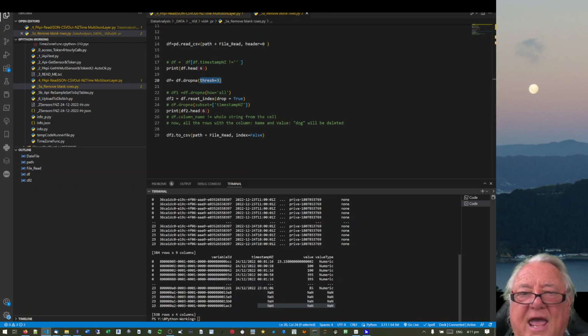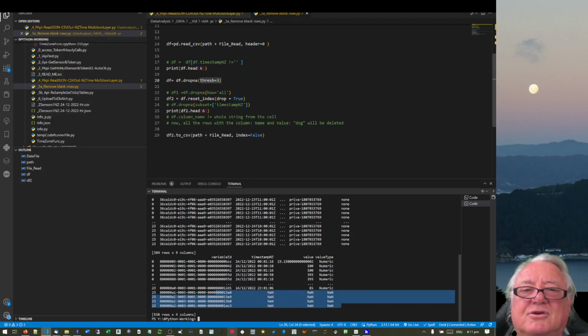So if I've got an NA in here somewhere, and there's only 2 NAs, and the last one actually has something, it won't drop that line. But if there's 3 NAs, so I've set a threshold of 3 NAs, that means I've got the sensor, but I've got no date, no value, and no value type. So if there's nothing there at all, then delete that line. So it will delete these last 4 lines down here because there's nothing there at all.